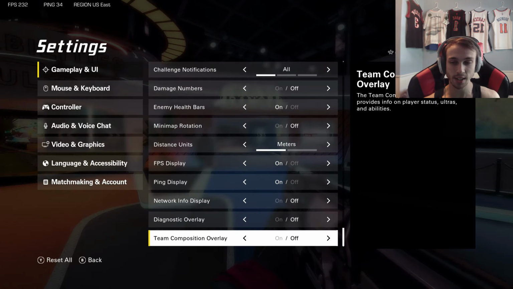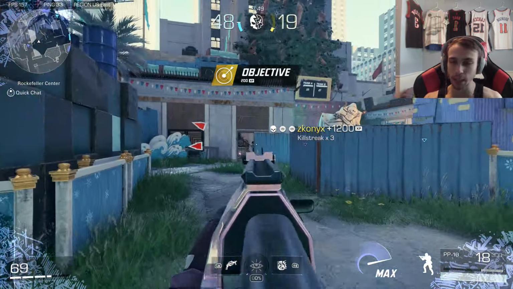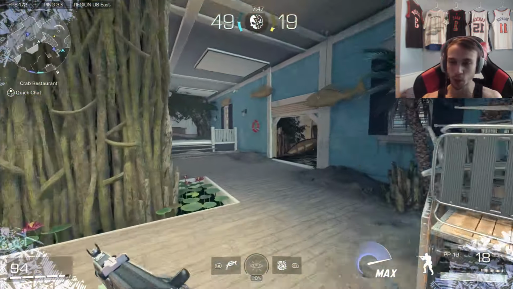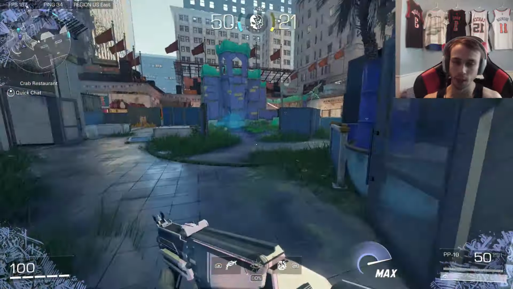And then last but not least, when it comes to gameplay and UI, they had this all the way down here. I know some people like to have this on: team composition overlay. This basically is when you're in a game, it'll show you your teammates and the enemies on your screen, so you can see when your teammates are dead, when the enemies are dead, when they're alive, and some people like it.